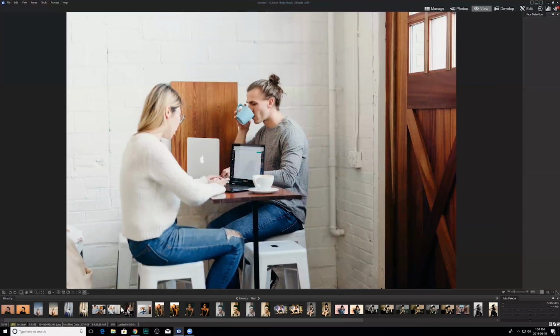Let's see if there's a third. I don't know if it's going to notice Mike here. Maybe it will. Not quite. So again, this comes down to that sort of side profile thing.